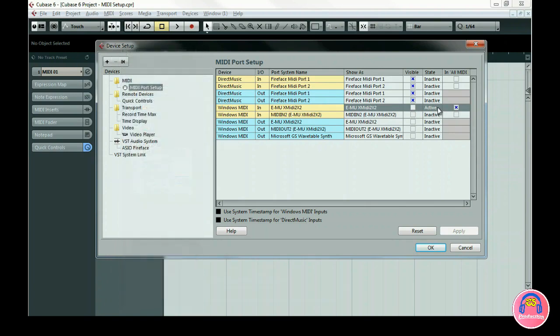The port system name is the name the computer gives the MIDI port. Show As is where you can rename the port to anything you like. This device's name is too long, so let's rename it. Feel free to rename your devices to names you are more likely to recognize. Since this keyboard is just a controller keyboard with no onboard sounds, we don't need Cubase to show it as an output.